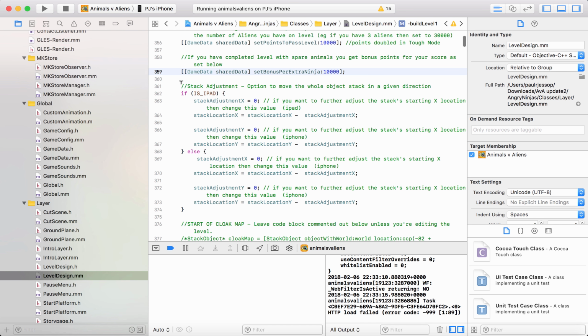Then next up we've got the stack adjustment. Once you've created your object stack, you can move the whole thing, shift it to the right or the left on the x-axis, or up or down on the y-axis, either minus or plus before the figure you enter. You'll see lots of examples in the level code of this in action.